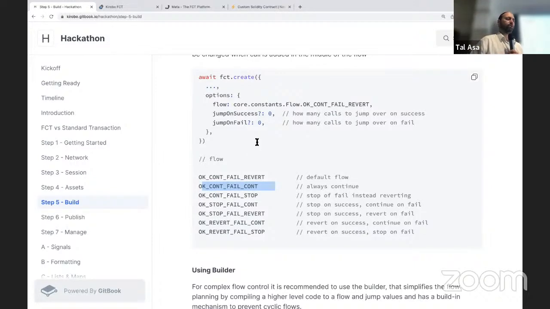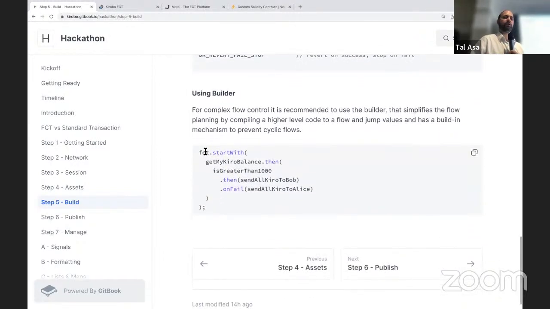Now, it's not so easy to work with this like this. This is low-level working. So we also have a builder that makes it very easy to write. We do fct.start with, and then get my Kirobo balance. Then check if it's greater than 1,000. Then send it to both. Otherwise, if it fails, send all the Kiro to Alice.